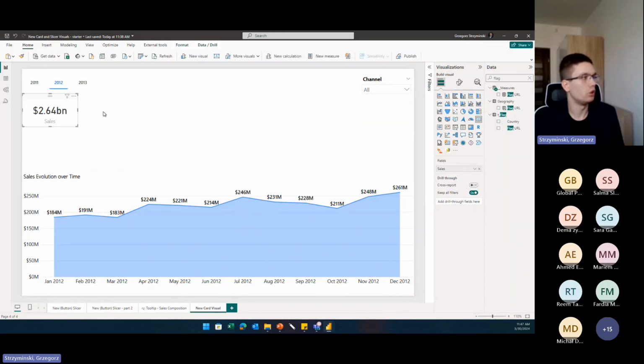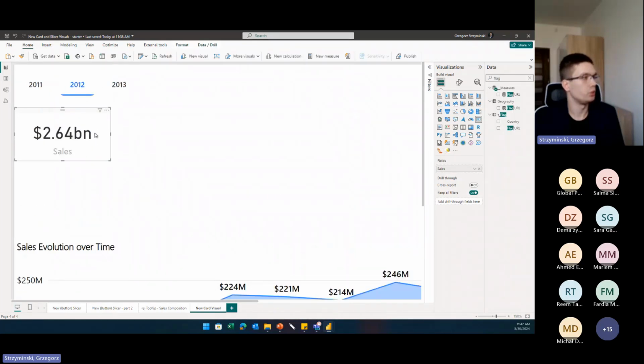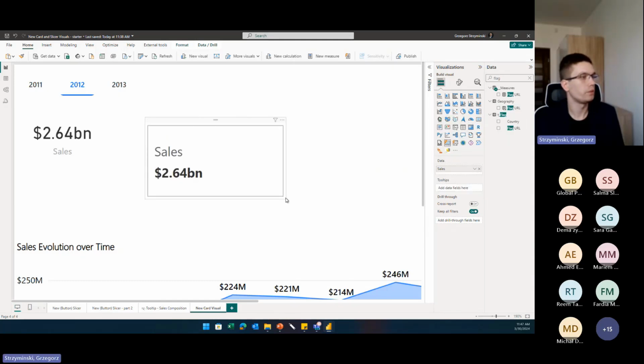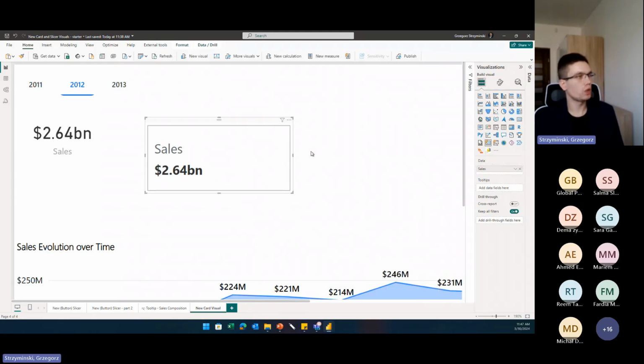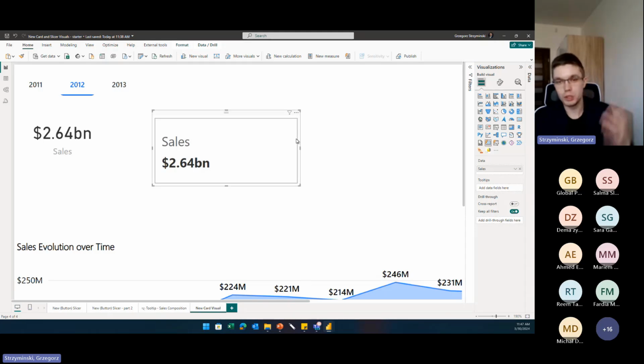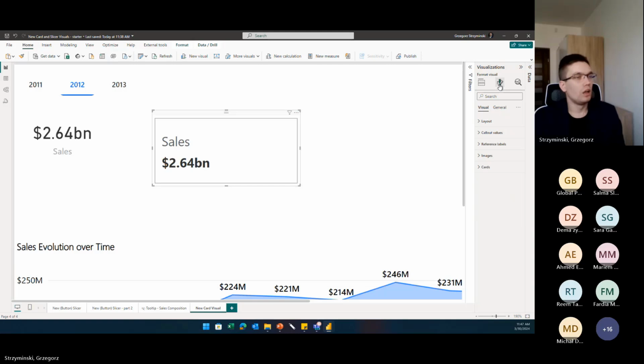So this is the old card visual. Let's create a new one by just creating it this way. For the new card visual, it also doesn't look very impressive at the very beginning. There are some formatting options, similar to the slicer visual in terms of layout. The colored values are really similar.